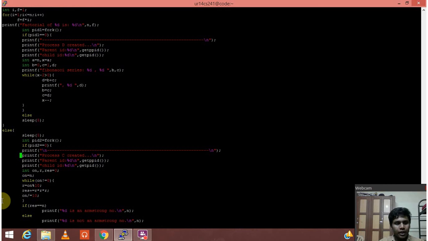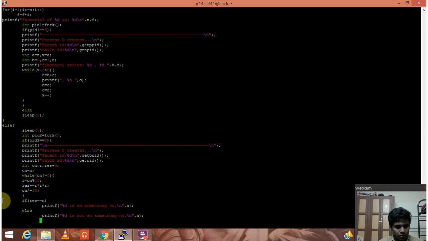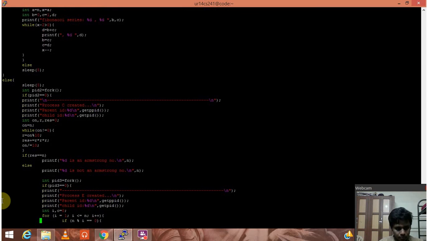Now int pid2 equal to fork. Now I am creating another process. So process C is created, and the parent ID is given. So this is to check whether it's an Armstrong number or not. So for checking whether it's Armstrong, res plus r into r. So the given input should be multiplied 3 times. So printf percentage d is an Armstrong number, percentage d not an Armstrong number.